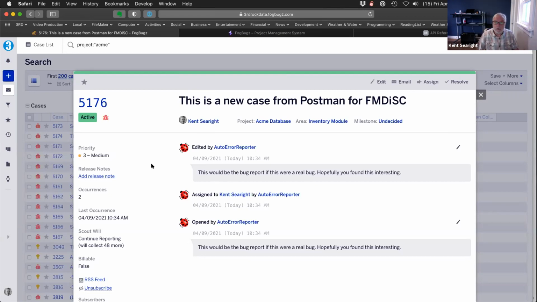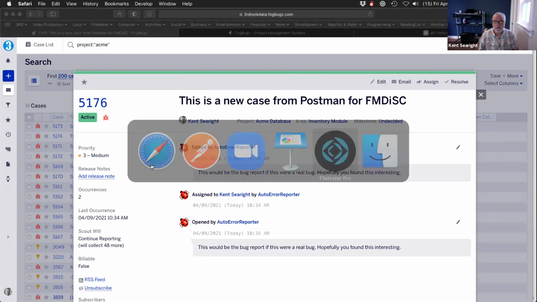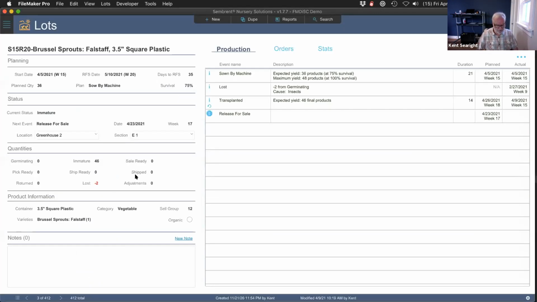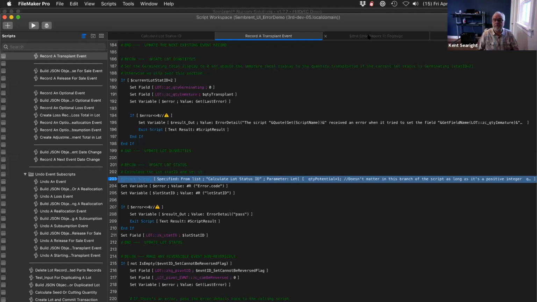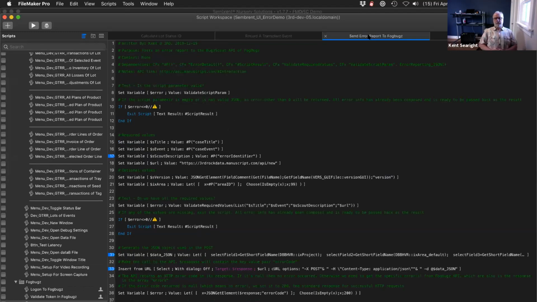So I'm going to go back to FileMaker now and go back into the script workspace and just show you a general overview of how we get an error report from FileMaker into FogBuz. I'm passing in a JSON object as the parameter, and these are just custom functions I use to get JSON values from the script parameter. So I'm getting the case title, the case event.